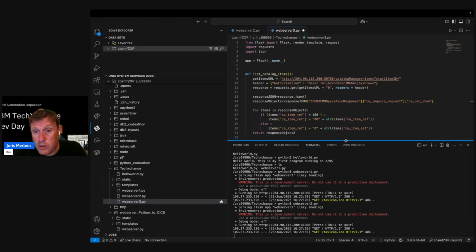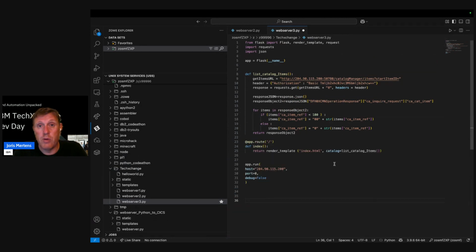Now let me try to make it a little bit more readable for you all. So what have changed in this version of our web server? We still have our Flask, but we now have a render template. We still have our requests, and we have our JSON.